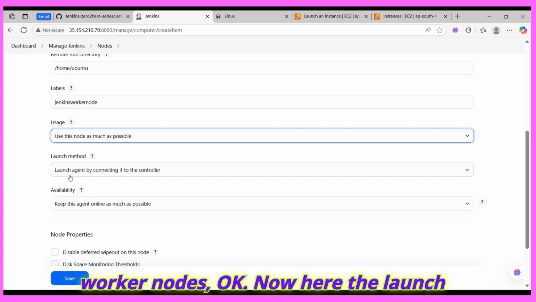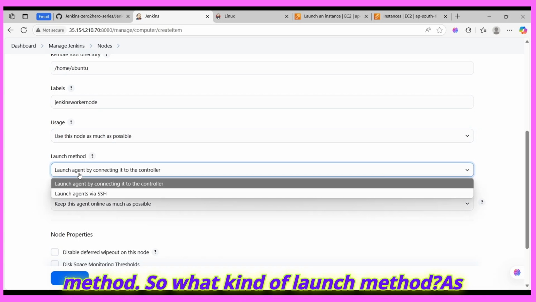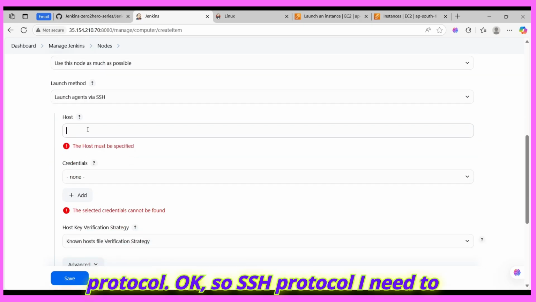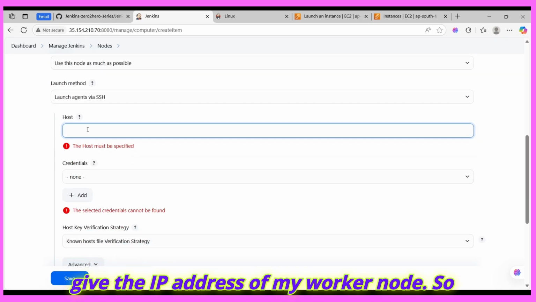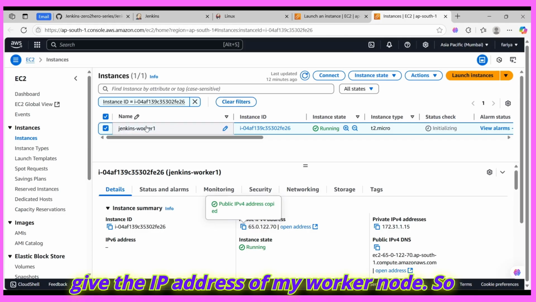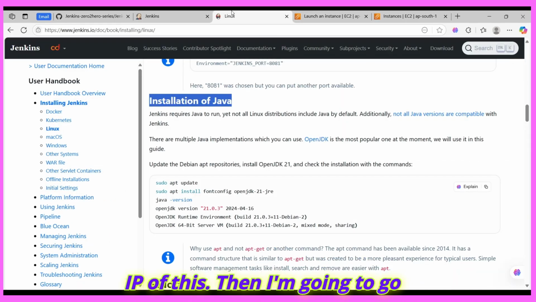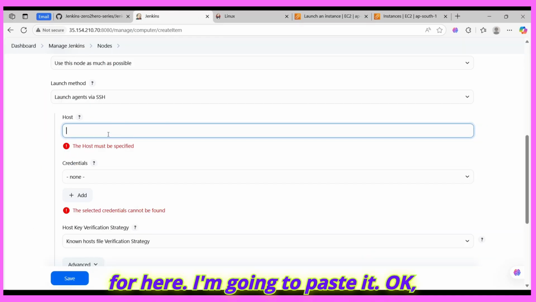Now here is the launch method. So what kind of launch method? As I mentioned, we are going with the SSH protocol. For the SSH protocol, I need to give the IP address of my worker node. So where is my worker node? Here I have the IP of this. Then I'm going to go here and paste it.